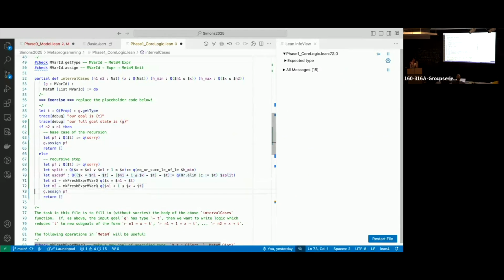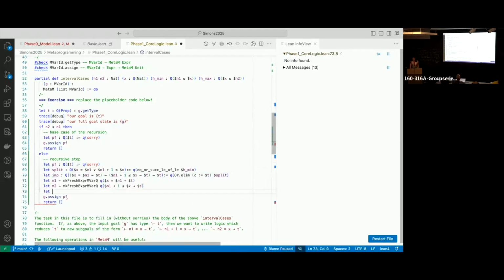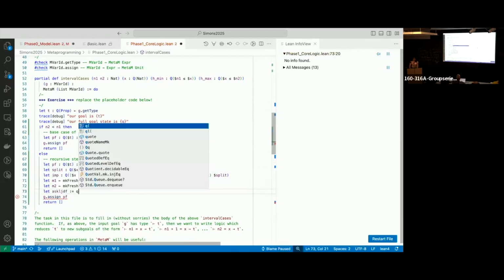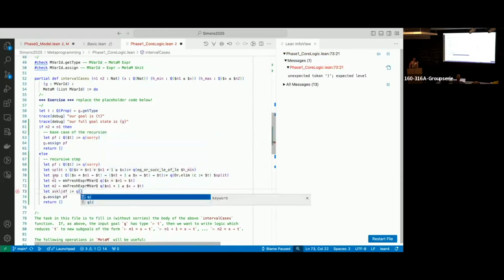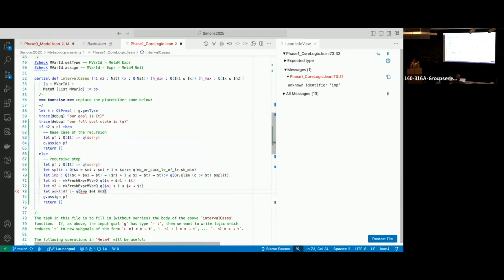So maybe I'll go a little bit further. I'll call this imp. And now I'm going to keep building up my proof term by taking this imp and sticking in M1 and M2. Have I done that right? Maybe I need to say Q dollars imp. Great. And now what is this? This is a proof of T. Great.